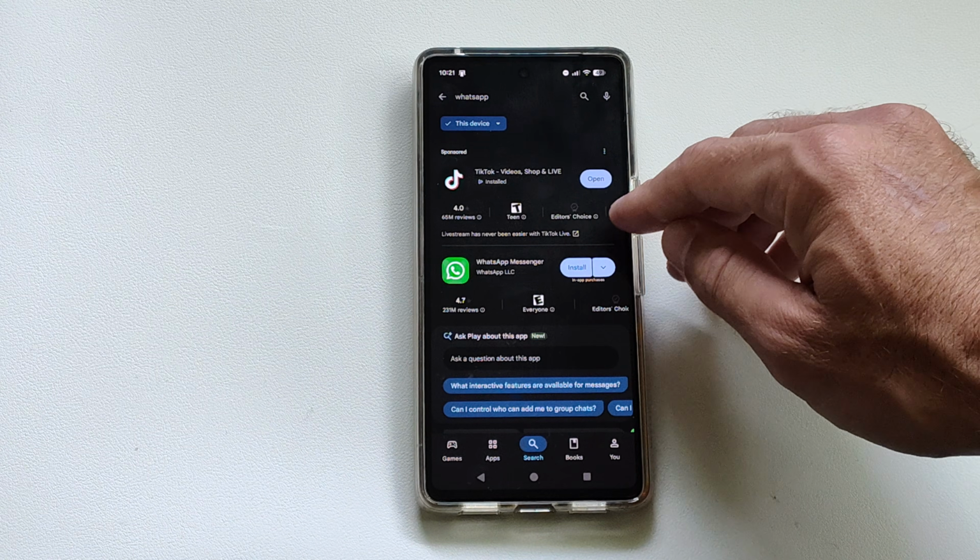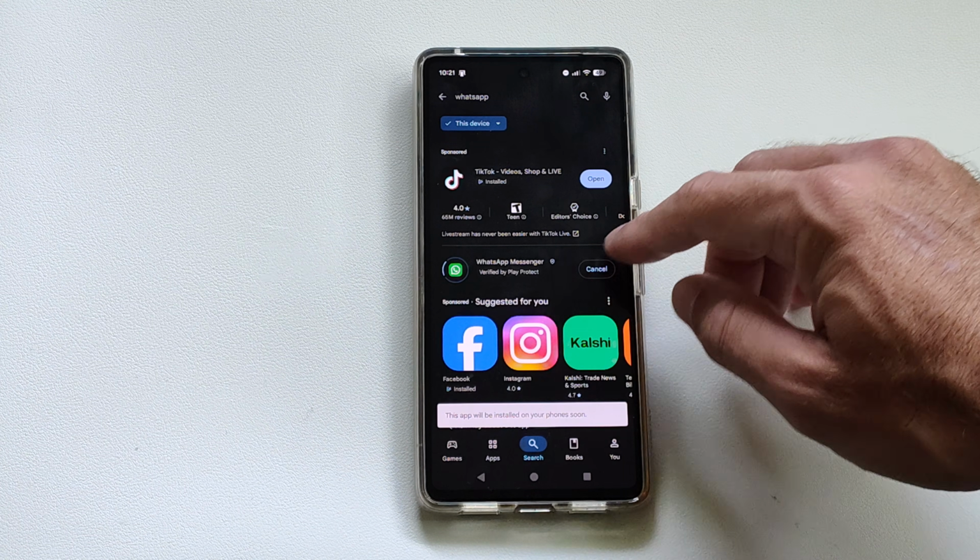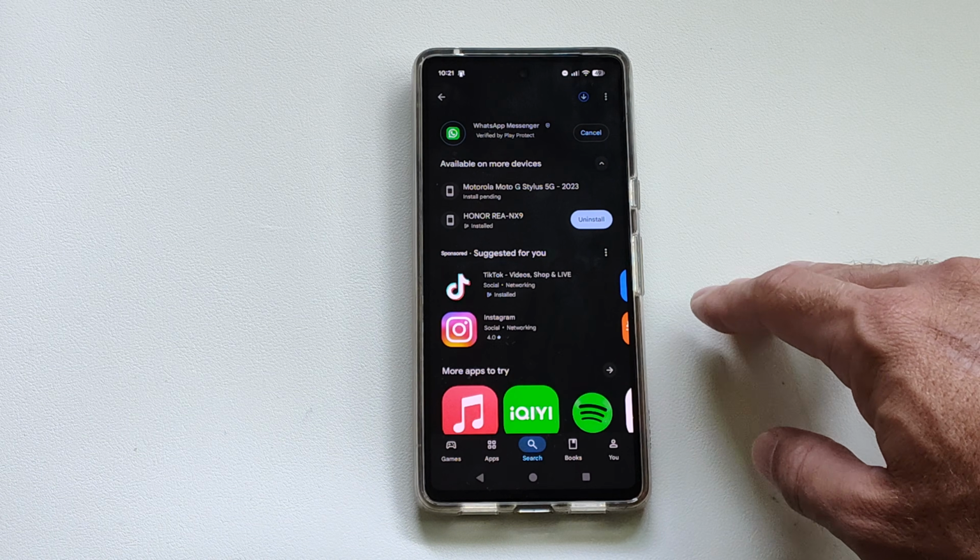And then we can just sign in. So let's go to download or install right here, and we can just try this out now.